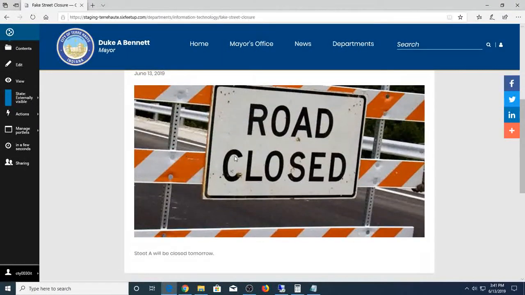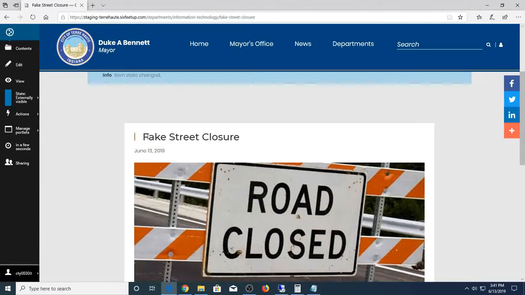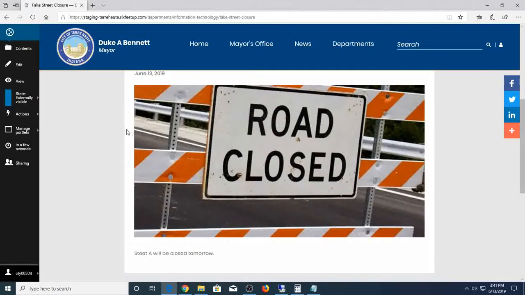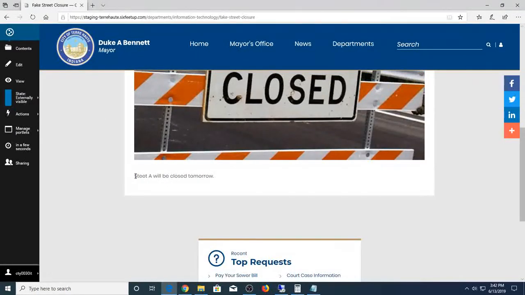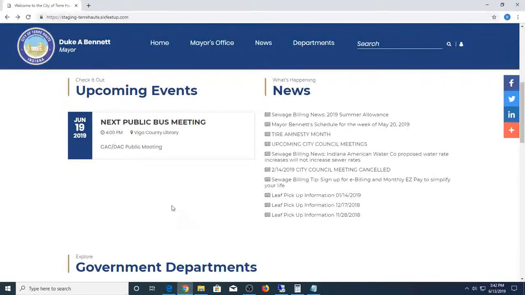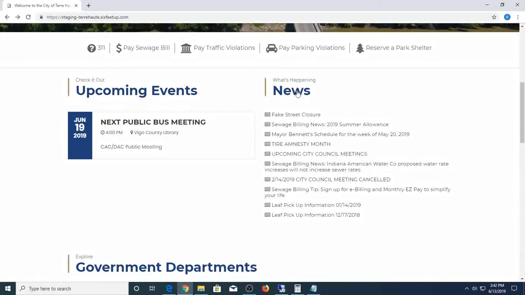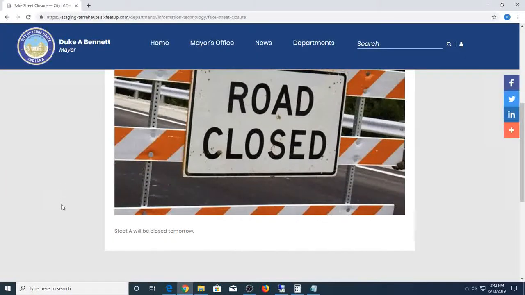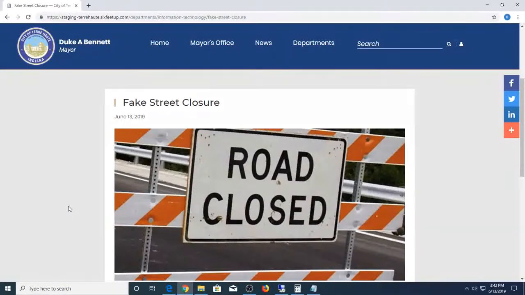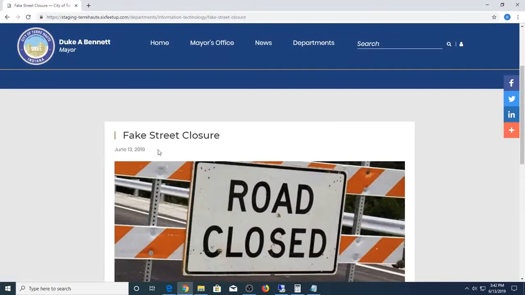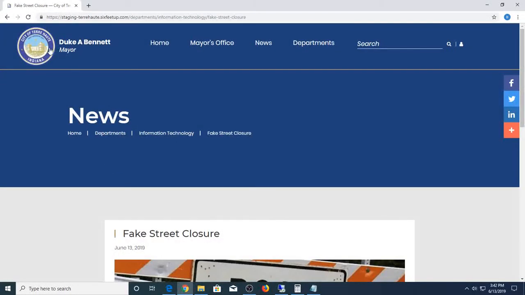And as you can see, our picture shows up, our title shows up with the date, and we have the content that we typed in right here. And if we switch over to our other browser, that would indicate what the public sees, and hit refresh, we have our fake street closure showing up at the top of the news feed. The person could click on this and be taken right to the information about the street that will be closed or whatever news item that needs to be announced.